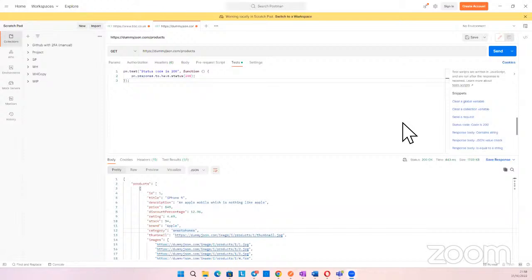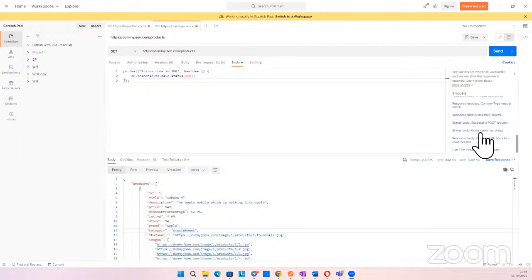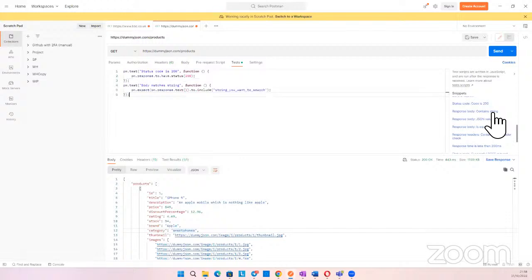So let's move on. I think you can also put some other things. I'm looking for a simple snippet that we can add. Okay, yeah, response body contains string. This is one, so let's put that. I want to confirm that our response body contains iPhone 9 or smartphone or something like that. You can do that and put, okay, I want to ensure that it contains iPhone 9.